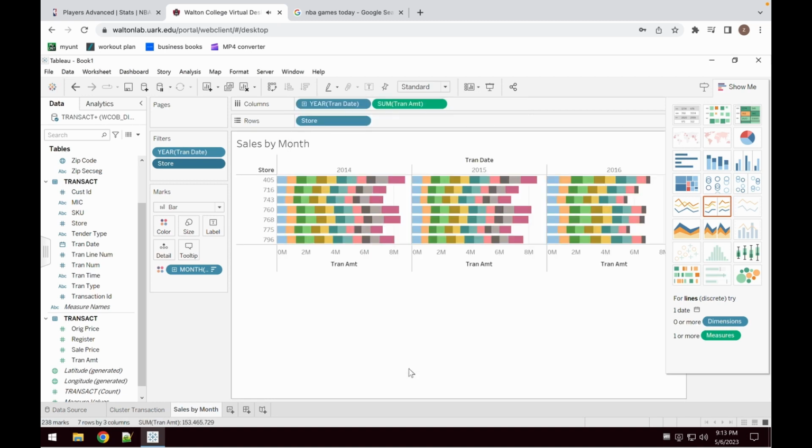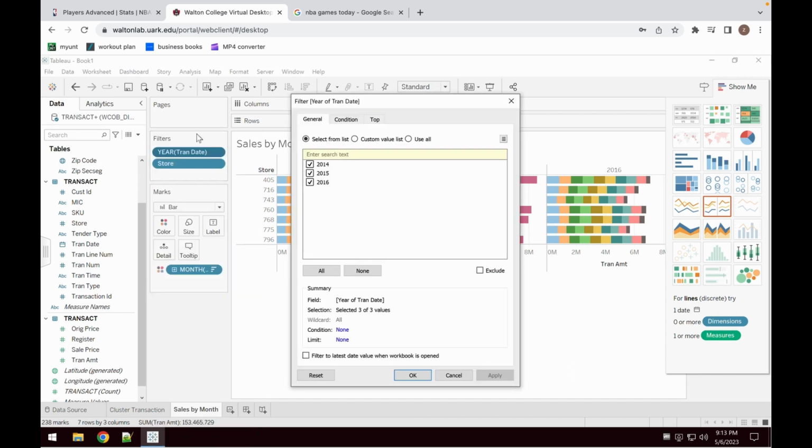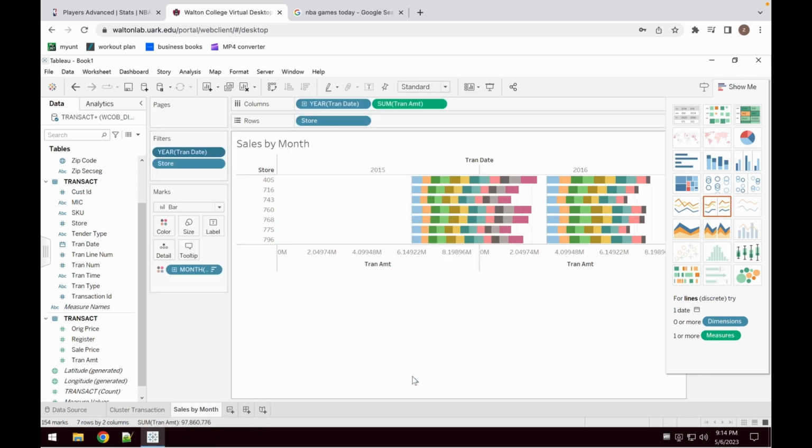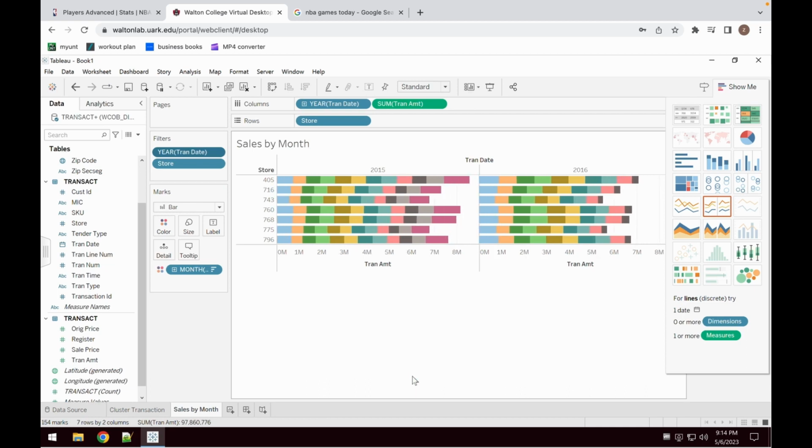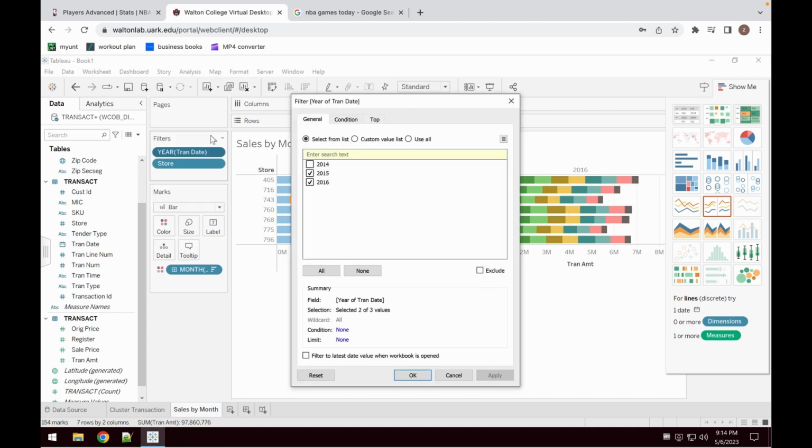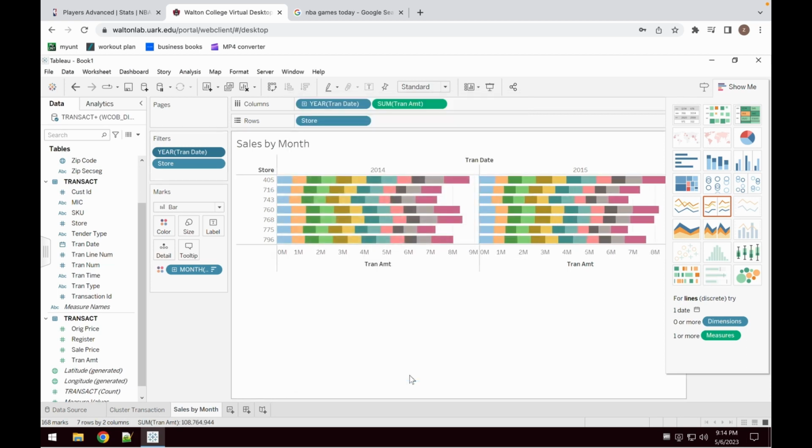And there we go. Now, with year is actually kind of cool. I think the whole point of this is just to show you that you can deselect one, and then you can just compare 2015 to 2016, and then come back here and do the same thing and just compare 2014 to 2015.